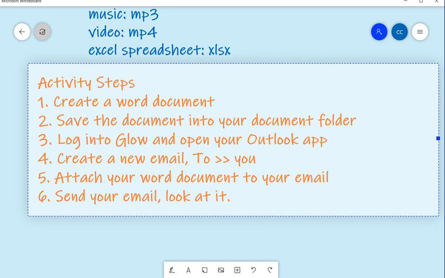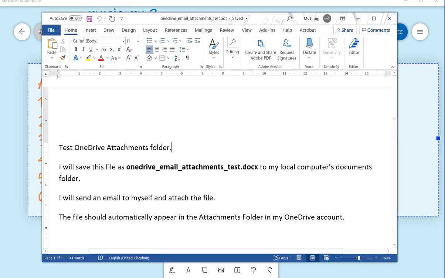First one is create a Word document. So this is the Word document which I would like you to create. So just pause the video for a wee minute and type in what's written in this Word document. So it says Test OneDrive Attachments folder. I will save this file as OneDrive Email Attachments Test to my local computer's document folder. I will send an email to myself and attach the file. The file should automatically appear in the attachments folder in my OneDrive account.